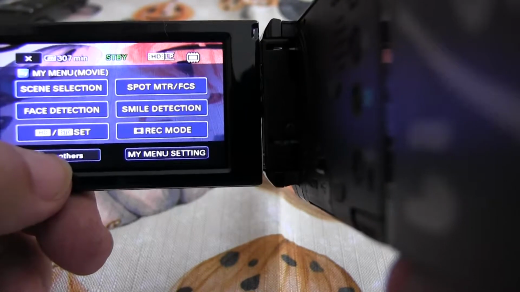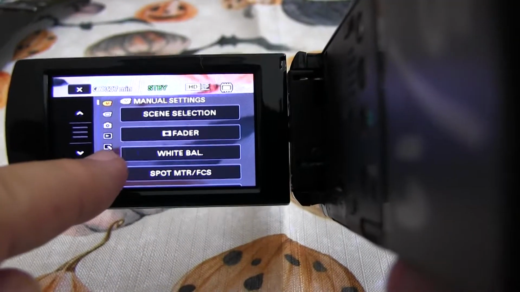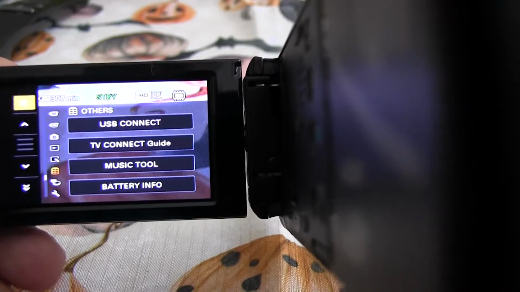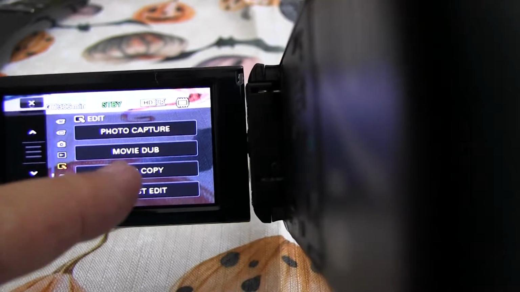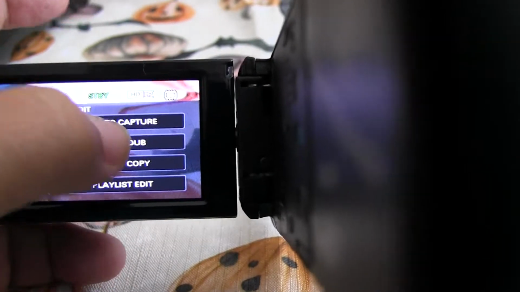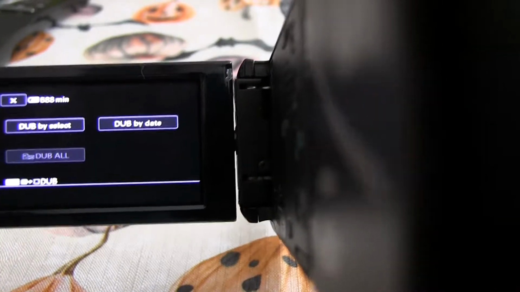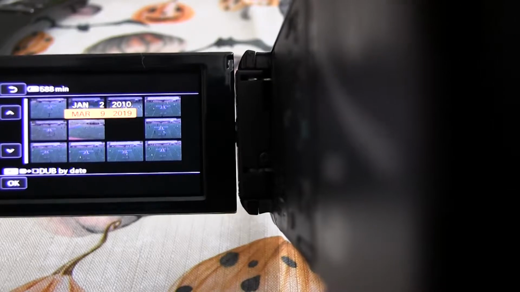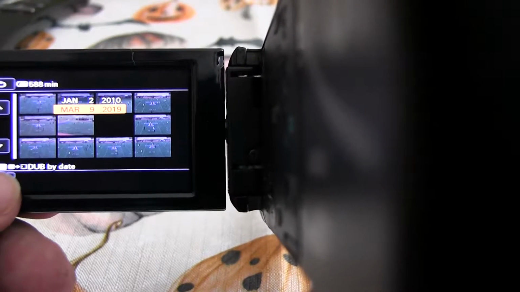Now we get into the menu, show others, and we're going to go to the little square with a pencil on it. That's the edit box. We're going to find edit, and there it is. In the edit, we see movie dub. So we're going to click on movie dub. We're going to do a dub by date, and we have two in here, March and January. We're going to do the March game that's on the hard drive. We're going to tell it OK.